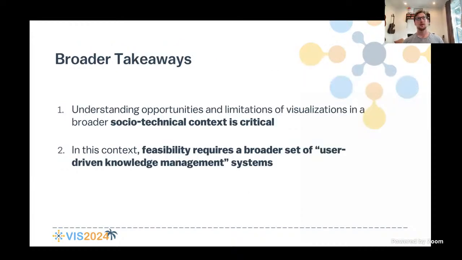So I want to end by highlighting some broader lessons learned for the visualization community. I want to emphasize how important it is to consider the broader social and technical context that visualizations are intended to do their work in. Visualizations rarely exist in a vacuum, but are often part of these broader contexts where defining, shaping, and analyzing data are all closely coupled and coordinated. And considering how visualizations fit in this context is critical.